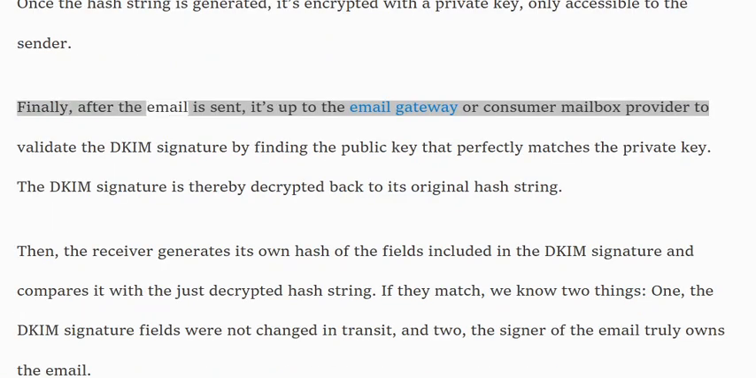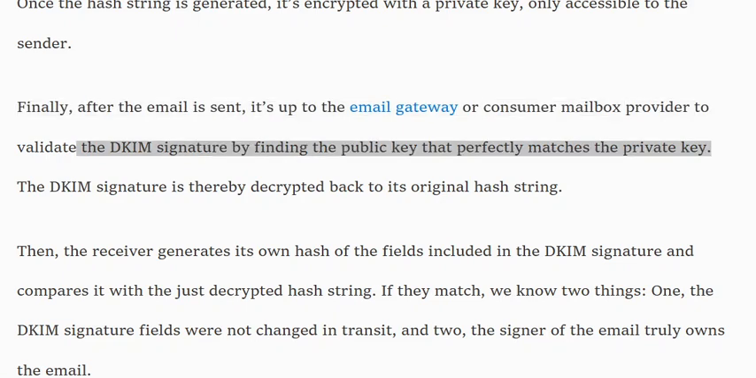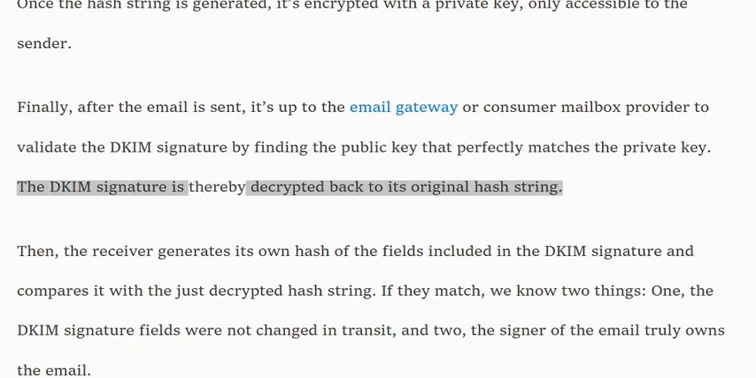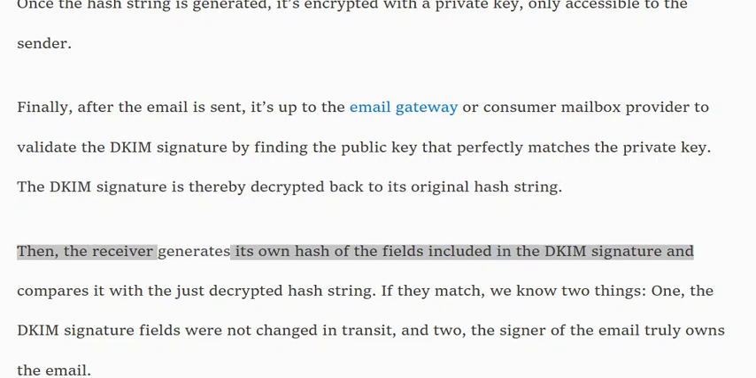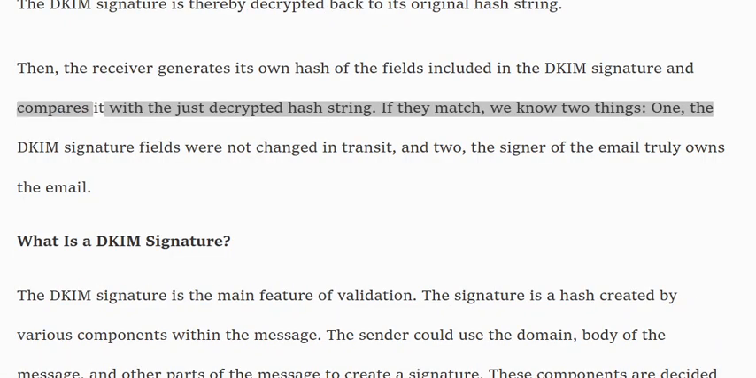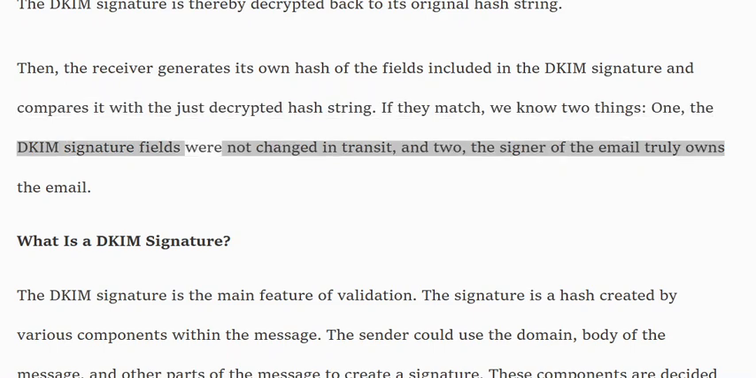Finally, after the email is sent, it's up to the email gateway or consumer mailbox provider to validate the DKIM signature by finding the public key that perfectly matches the private key. The DKIM signature is thereby decrypted back to its original hash string. Then, the receiver generates its own hash of the fields included in the DKIM signature and compares it with the just decrypted hash string. If they match, we know two things: 1. The DKIM signature fields were not changed in transit, and 2. The signer of the email truly owns the email.